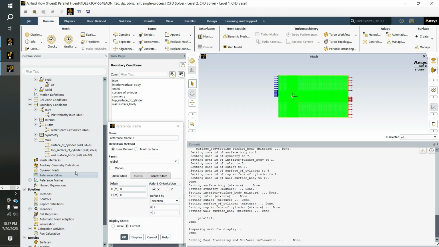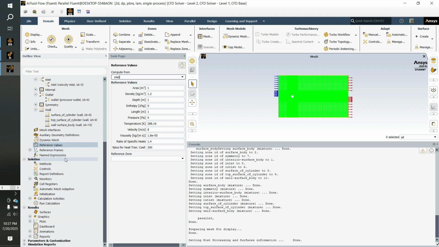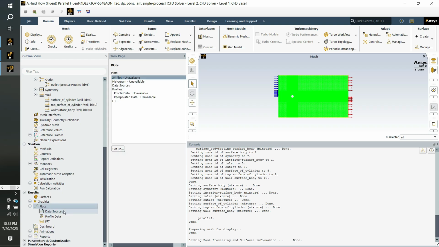Reference values should be from the inlet, 1.2 and 1.8. Yes, that's correct. Okay. Let's initialize it. Actually, do a plot.